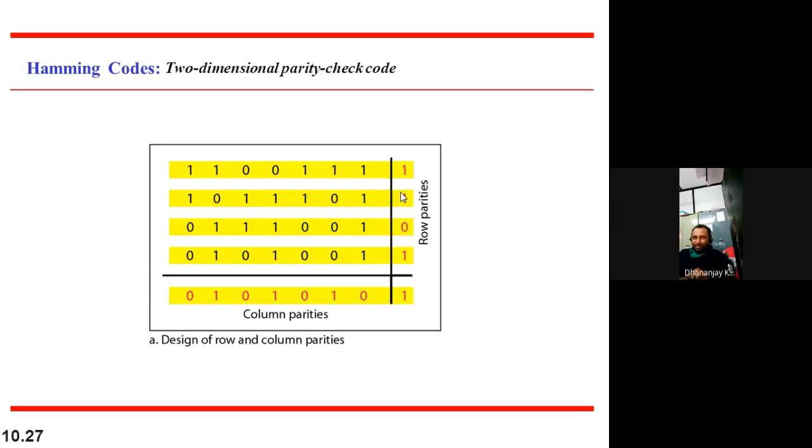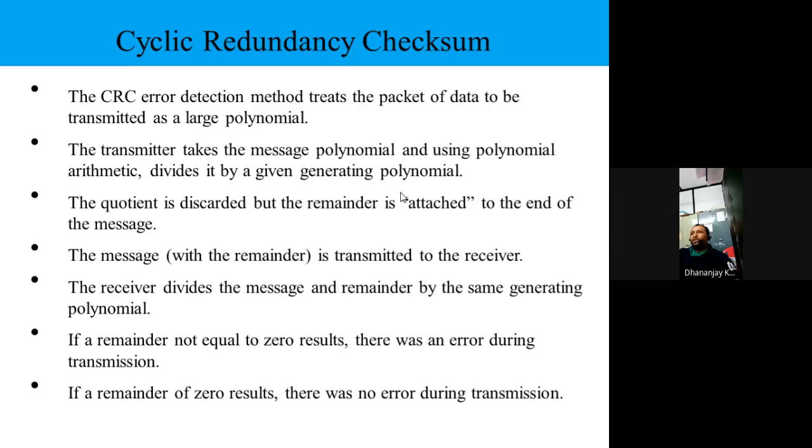इथे तसंच आहे. आपल्याला कौतुक कोणाचं करायचं आहे? आपल्याला सीआरसीचं कौतुक करायचं आहे. ही जी आहे याला आपण म्हणतो सायक्लिक रिडंडन्सी मेथड और सायक्लिक रिडंडन्सी चेकसम, ज्याला आपण म्हणतो सीआरसी.